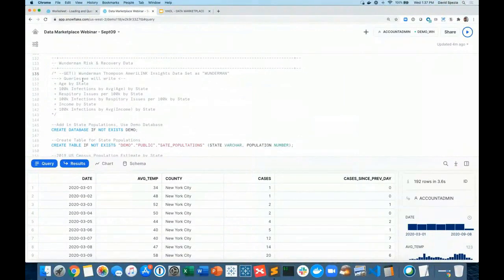All right, so we're going to run a few different queries today. We're going to look at average age by state and the 100K infection rate by average age by state. We're going to look at respiratory issues per 100K per state, so the 100K infection rate on respiratory issues. And then we're going to look at those two things together on the same scatter plot. And the same thing, I'm looking at income by state and infections by income by state. And I'm even looking at deaths by income by state. So some morbid things in here, but all this data does tell a story. So let's go ahead and get right into some queries.